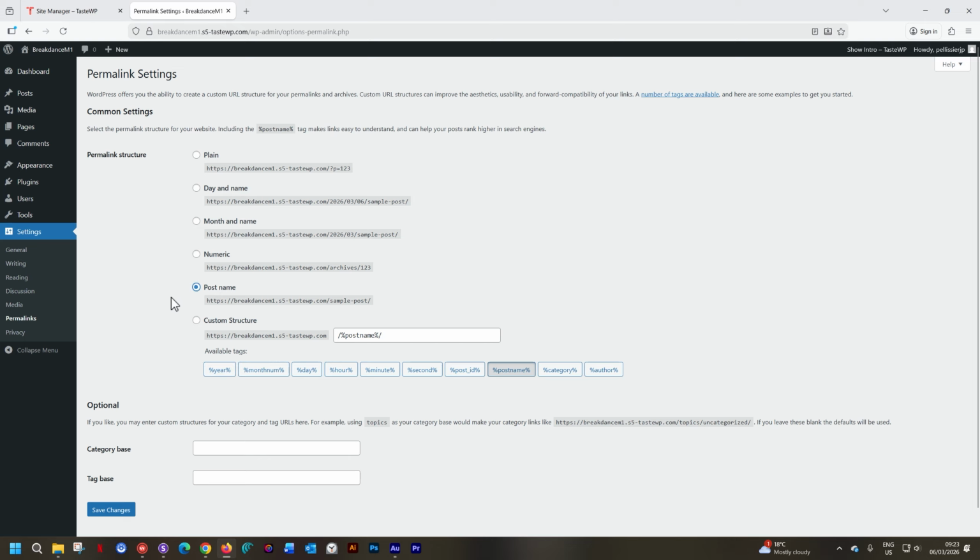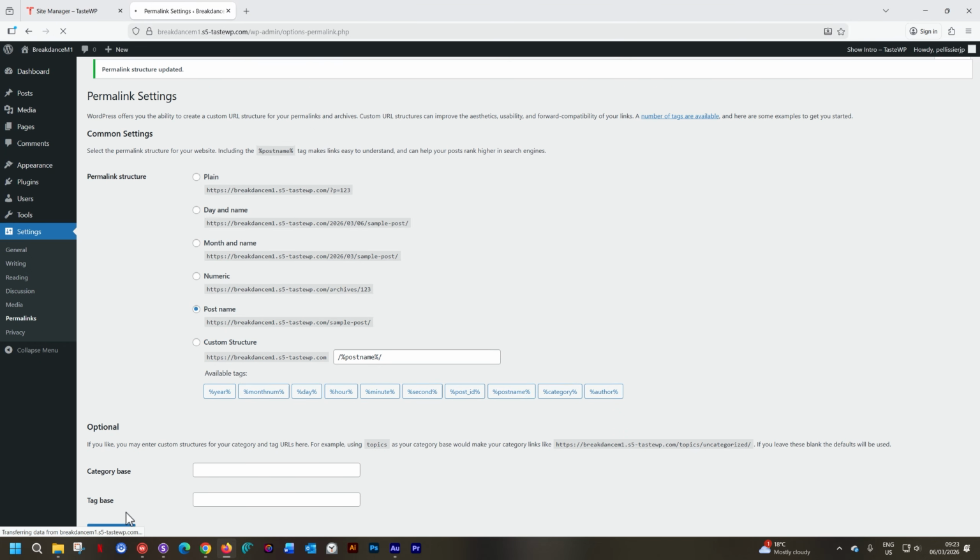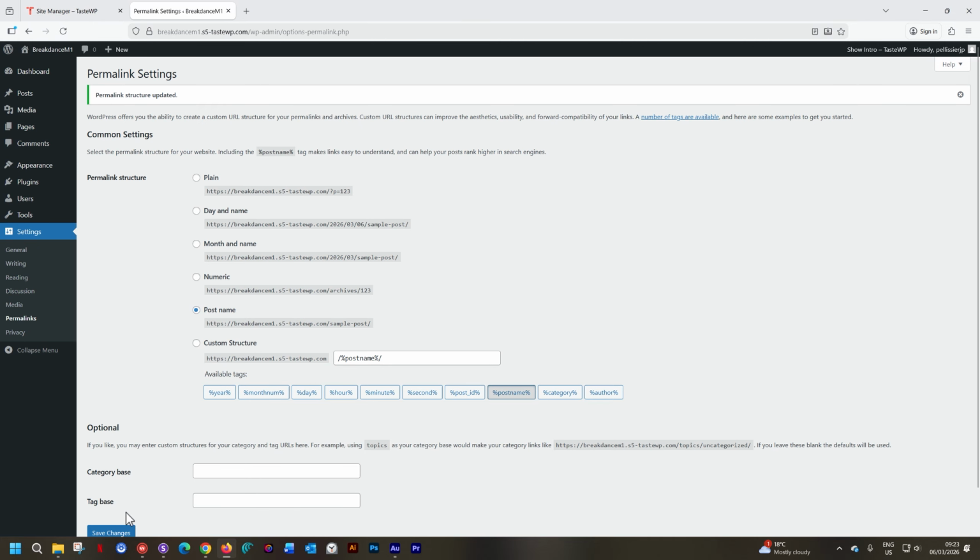It's just one of those things I do so that later on I'm not confused if I see a post with a weird name or my slugs are strange. Do these things from the beginning, then I'm very, very happy. Save changes. And now I've cleaned up all those parts.